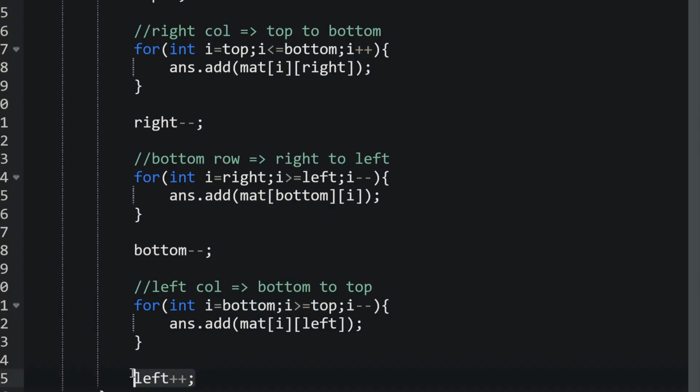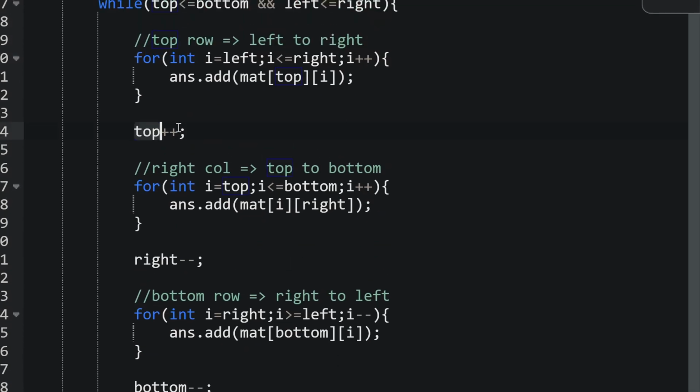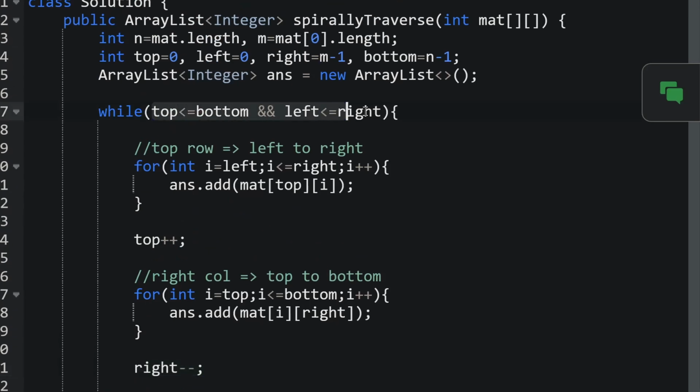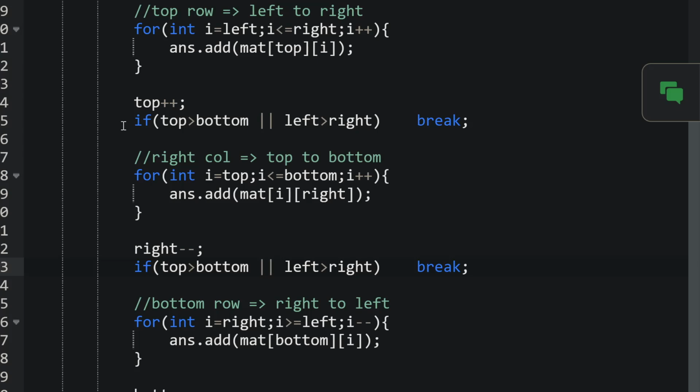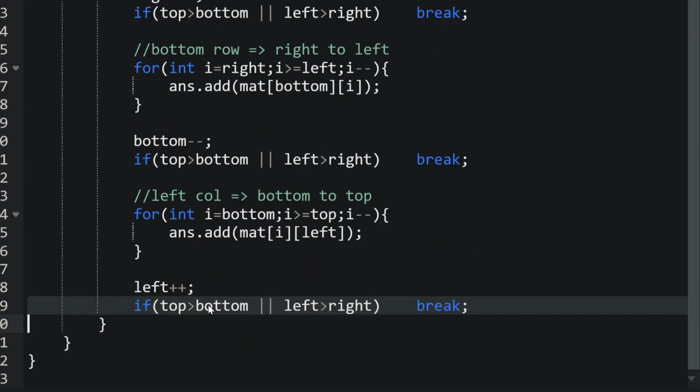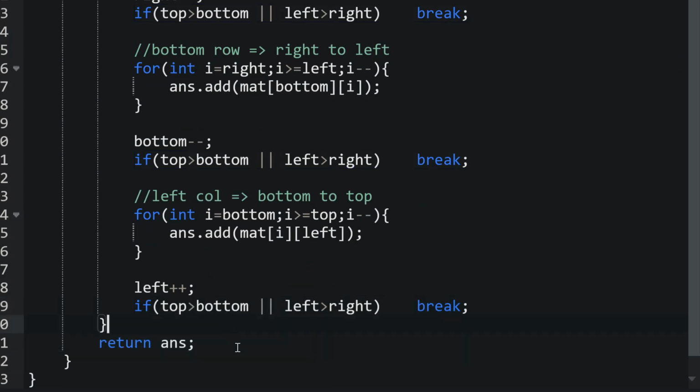Next we have traversed the left side, so just update our four variables which are used here. If any of the conditions is false, either top and bottom or left and right, then just break out. So we have to write the condition here: if top is greater than bottom or left is greater than right, just break out. We have to write it after every for loop, after updating every variable. At the end just return your answer.